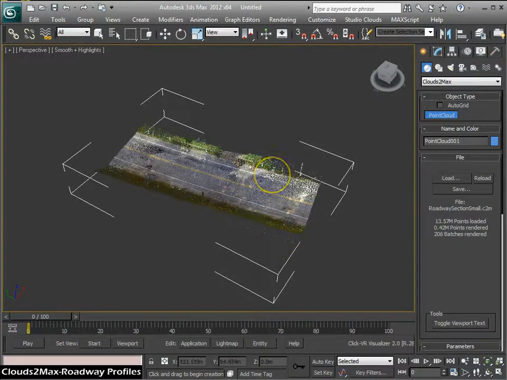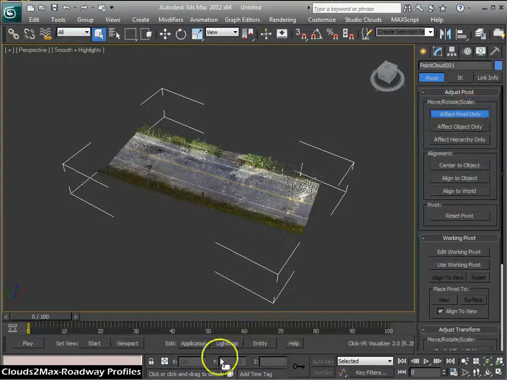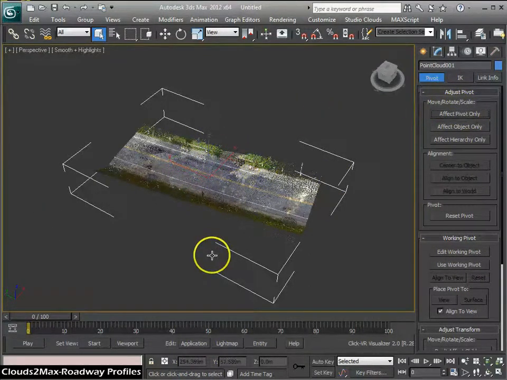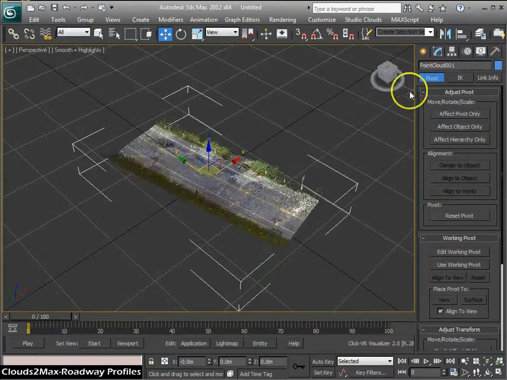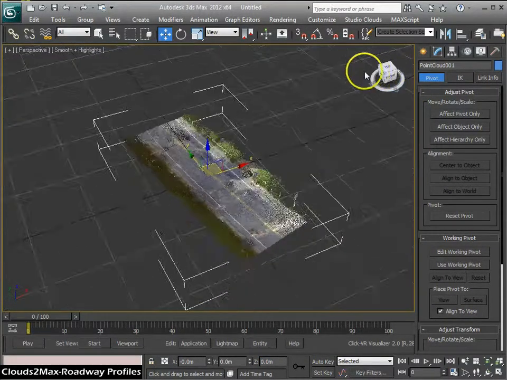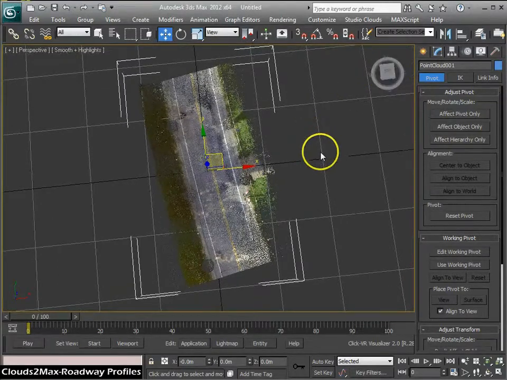So here I have a section of roadway, and just to show you that you can manipulate this like a regular Max object, you can do things like adjust the pivot point, so I can center it to the object, and you see the gizmo just came up here to the center. I can also translate this and rotate and scale. Now by default scale is off, but I'm going to set this down to the home plane, or the base grid down at 0, 0, 0.